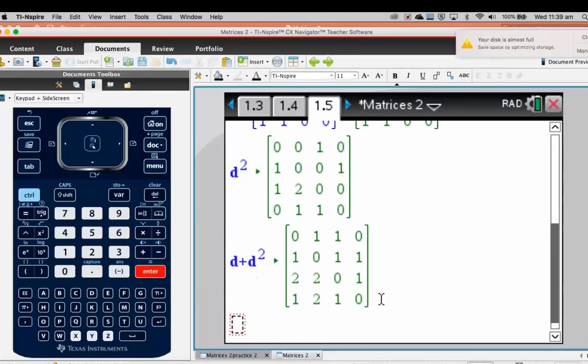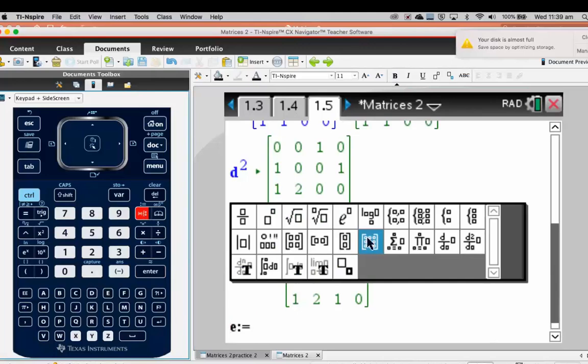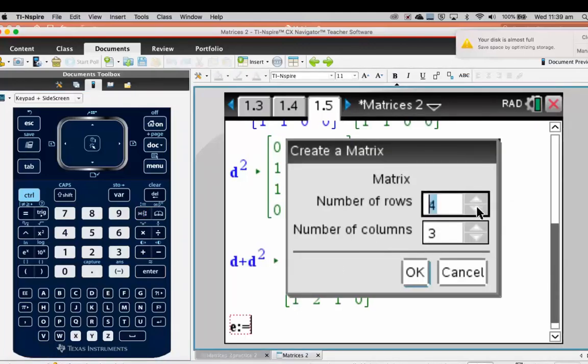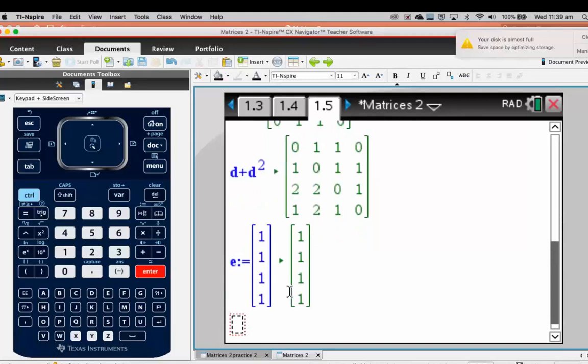So we can also add another matrix in here, a column vector. We can multiply by our matrix, D plus D squared, and it will total the rows for us. If we put in a column vector, I'm going to call it E, and we define that, we just need a column of 1s. So it's a 4 by 1. So I put in 1s, hit enter. So that's now defined as well.